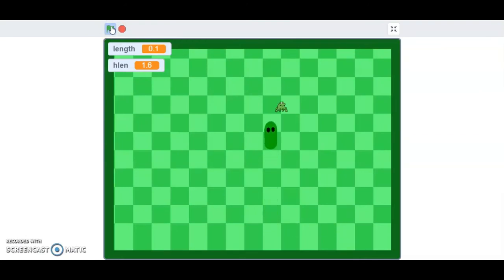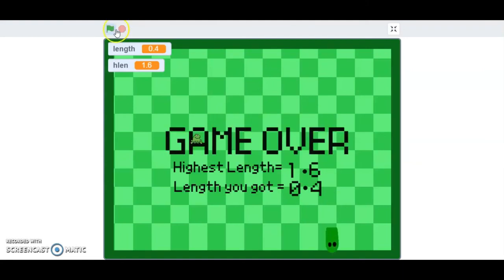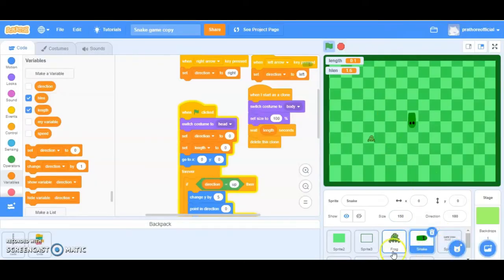Okay, so you can see that the length is changing. So the highest length was 1.6 and the length that I achieved right now is 0.6, 0.4. So this is how you can make this game. In case of any doubt, you can ask me anytime.